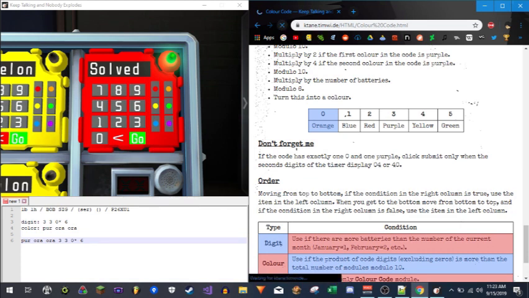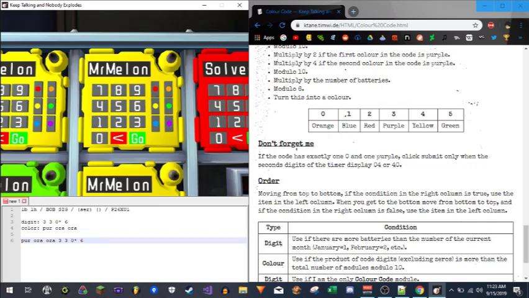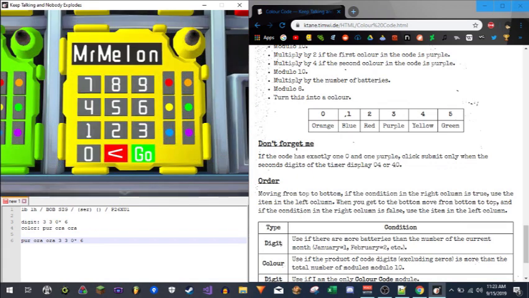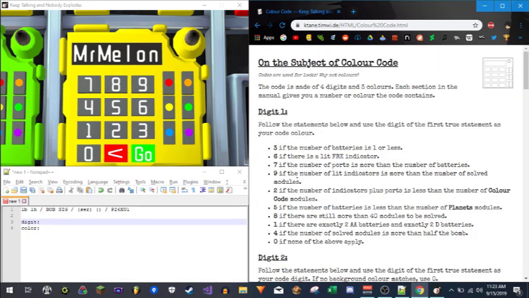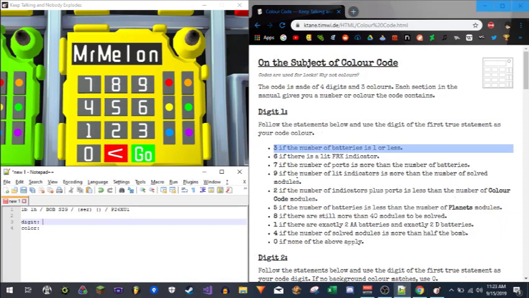We're going to be doing another one, and hopefully we get different results. I'll look at this one first, actually. So we're going to do this one. Same as before, I'll write down my digit and color, like I did before. Digit 1, same thing as before. Since the edgework is the same, we're going to be doing 3 because the number of batteries is 1 or less.